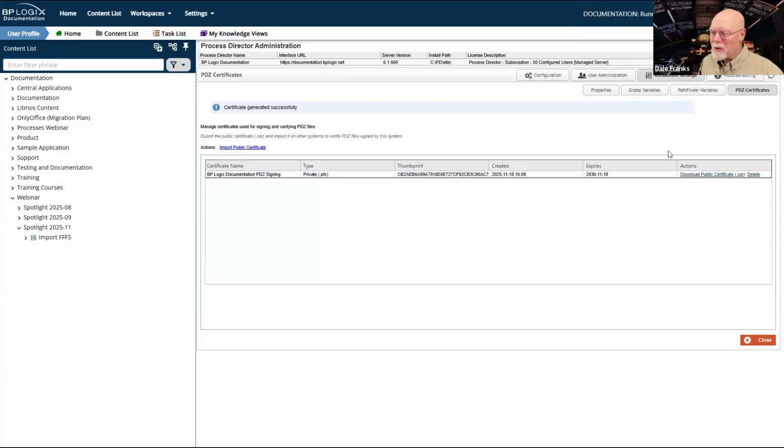So we're not going to go through the save because I've already got one saved, but you can download that public certificate. Now, on your production server, now that the certificate exists, and by the way, notice that now that this certificate exists, you no longer have the action link to generate the private certificate. That's already been done. You can only have one private certificate per server.